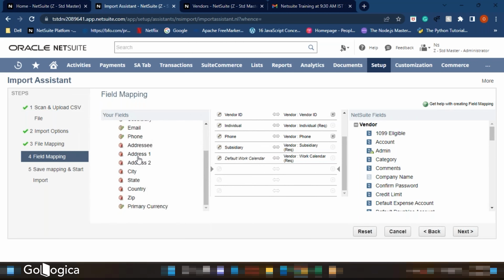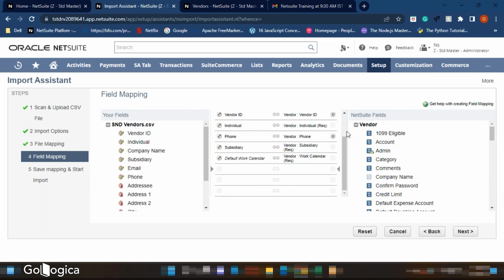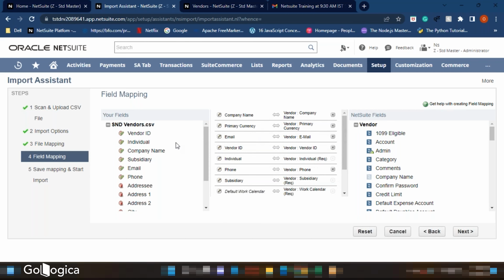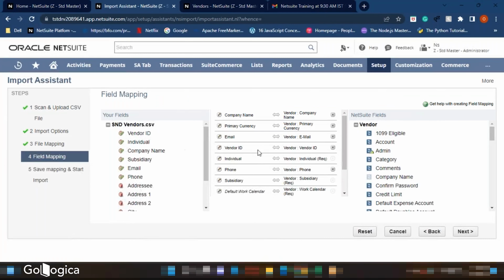These are the fields mentioned on your CSV file, and these are the fields mentioned in NetSuite. You need to do mapping between the two fields. Now you see there are a few fields which have a tick mark on them. That means these fields are already mapped for you. The reason is that you gave the header names exactly what the NetSuite names are, so it was easy for the system to do it.